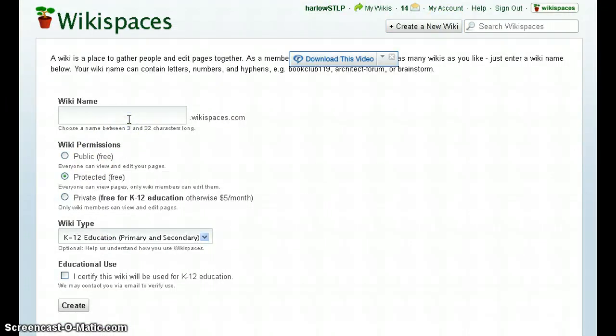You type in a wiki name, so like mine is MCIS wiki. I use protected because everybody can look at it, but only wiki members can edit it. But now, this is for this page here. If you were doing one just for your class to use, I would suggest using private so that only your students can view it and only your students can edit it, unless you're wanting parents to see it. And if that's the case, then it needs to be protected.